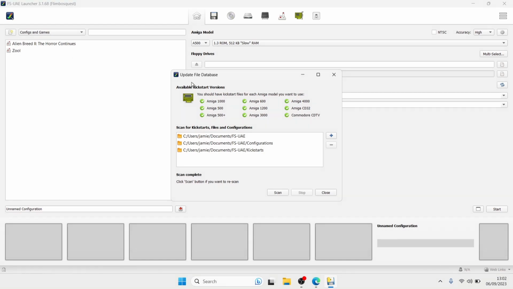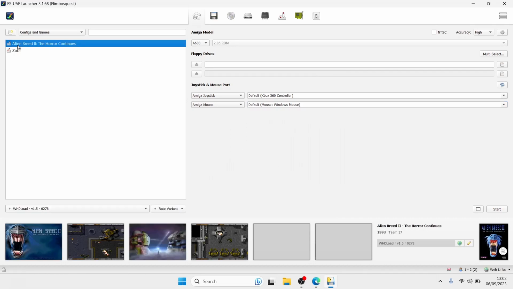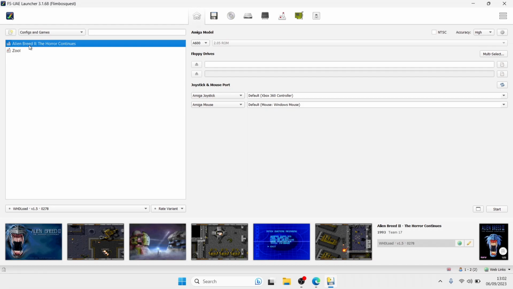So really, this is the first part of this setup guide done. So what I'm going to do is just double left click on one of my games just to test everything's set up okay. So let's try Alien Breed 2, double left click.